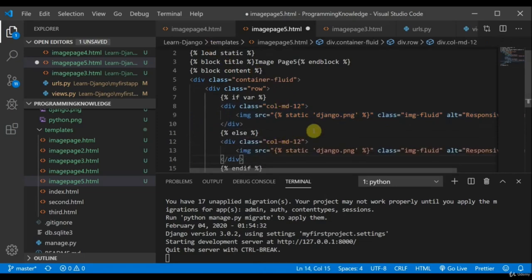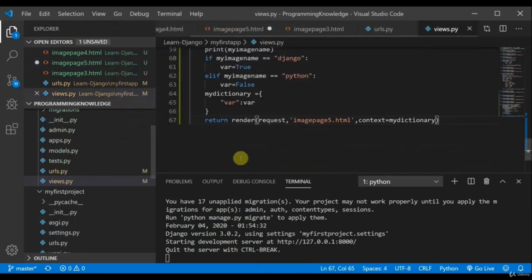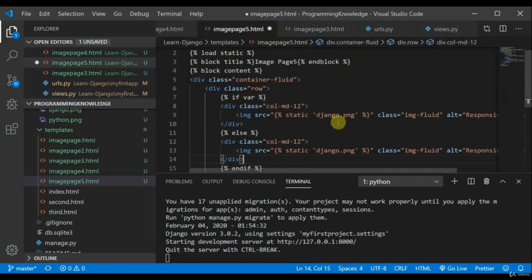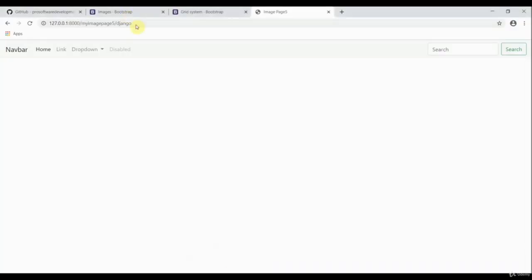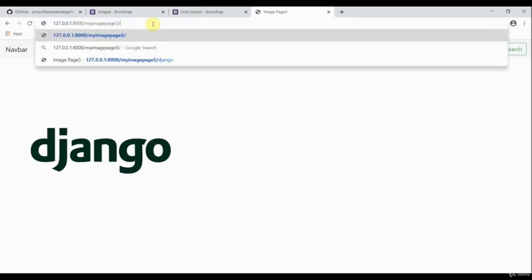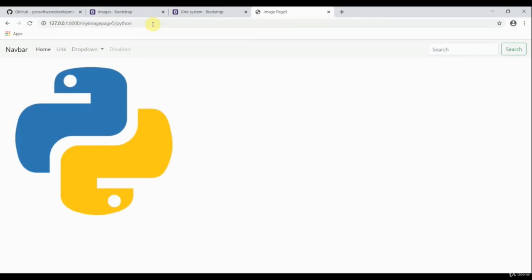First I need to check my backend part. I'll move to my views.py file. If var is equal to true, then I need to get the Django image. If var is equal to false, I need to get a Python image. So this is fine, and this would be python.png. This looks pretty fine and interesting as well. Now I would type Django. Here you can see I got the Django image, and Python, yeah, I got a Python image.